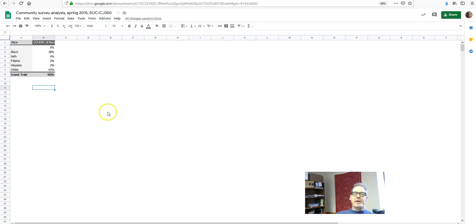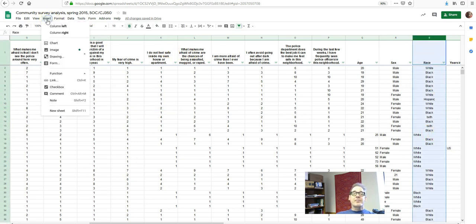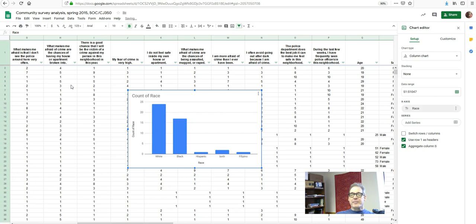Now let's look at making a bar chart. So using these tabs down here, I'm going to navigate back to the data. And let's make a bar chart of race. So I'm going to click on, this is the column for race, column S. I'm going to click on the S to select the entire column. Go up here to insert chart, and we should just get a bar chart once Google stops thinking about it, and there it is, a beautiful bar chart.